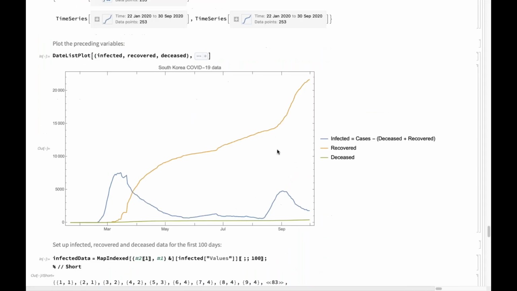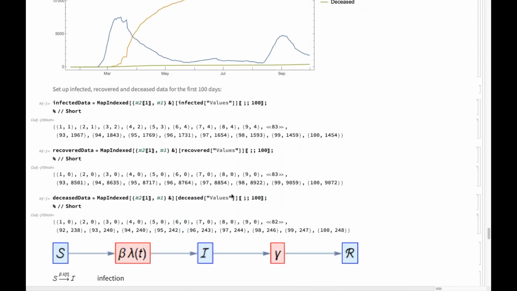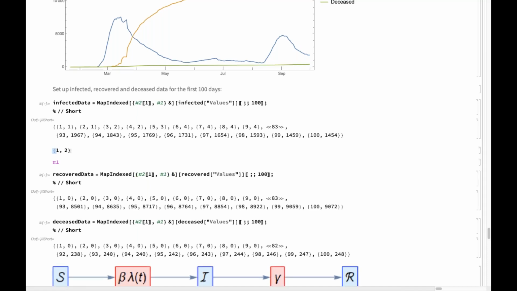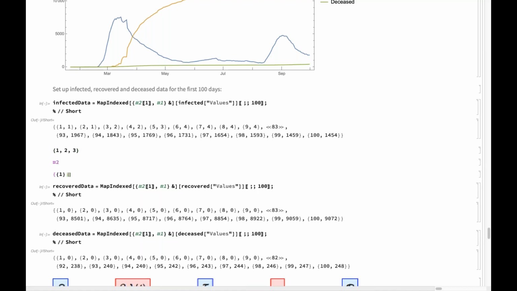So I get these time series right here, which I can plot using the dateless plot function. I also have the map index function over here. So it's important to remember, when you're using map index, it is a way to kind of visualize or index a certain list. So #1, or number 1, would be your actual list. So let's say my list is 1, 2, 3, right? #1 would look at 1, 2, 3. #2, if you were just to apply it, would just give you an index like this that you can add to each of your lists right here.